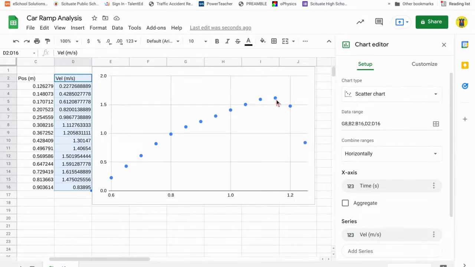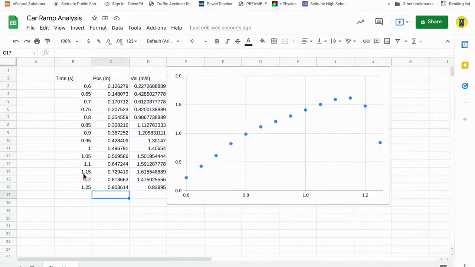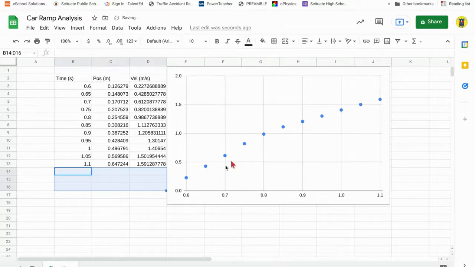All right, now let's look at this. So it turns out that maybe the last 3 points look like they're not good, because I would say that this third to last dot might have already made contact and it was slowing down. So what I'm going to do is get rid of these last 3 data points. I'm just going to go to the table, highlight those last 3, and just delete them. And now you can see I've got a better graph.